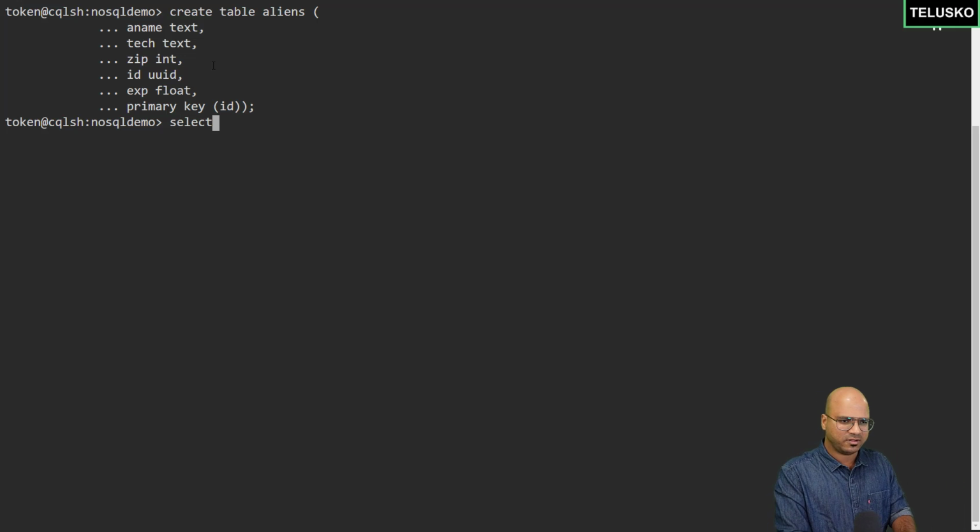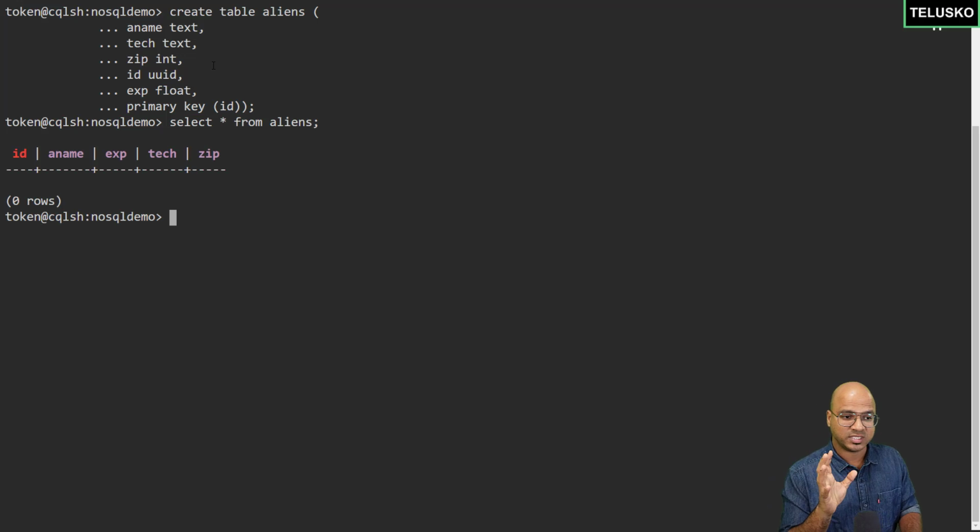And I just want to see the types, how it looks. So I will say select star from aliens. You can see we have 5 columns and ID is our primary key. That's why it's a different color. Now let's insert some values. Just to be quick, I will type it fast.